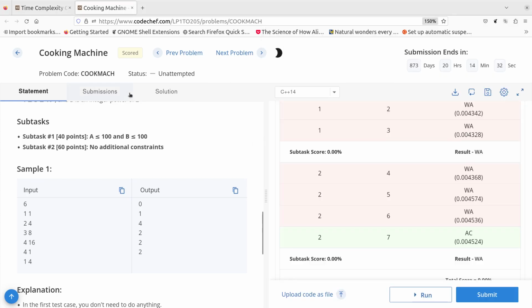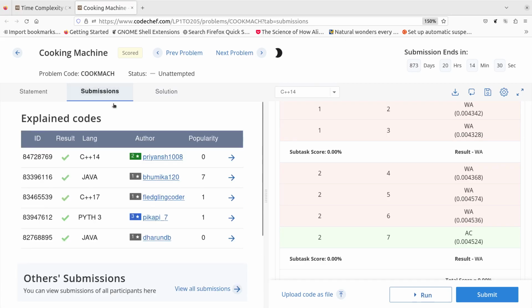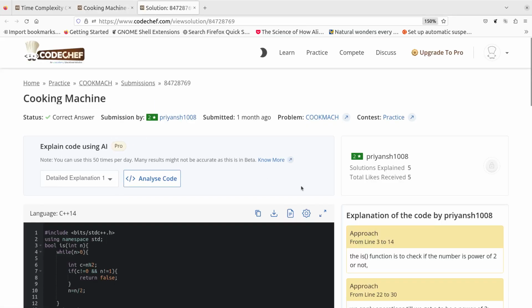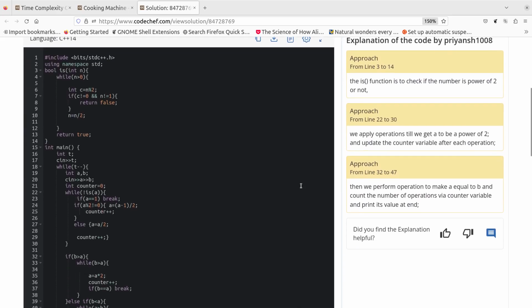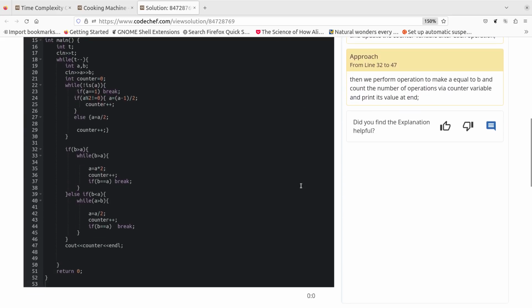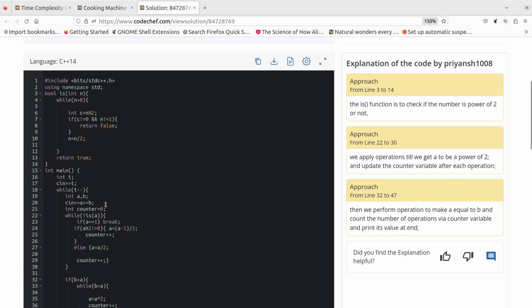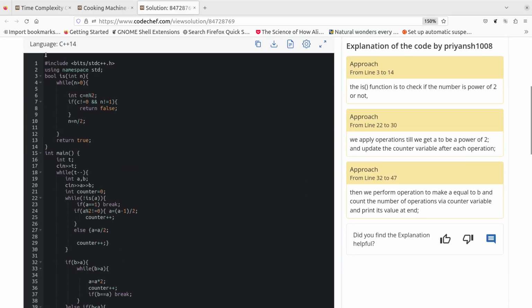So let's check the solution. Let's check the solution written by Priyansh, 1008. So his code is also pretty big here. He also gave the approach explanation. So let's just see what he has actually done in the code.